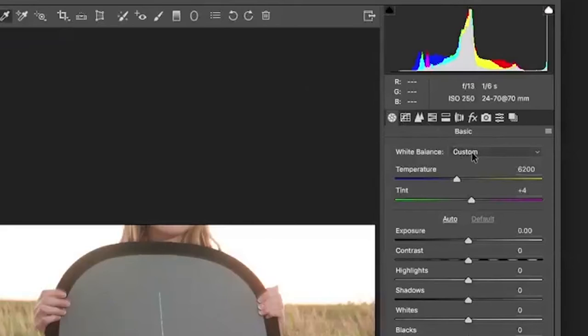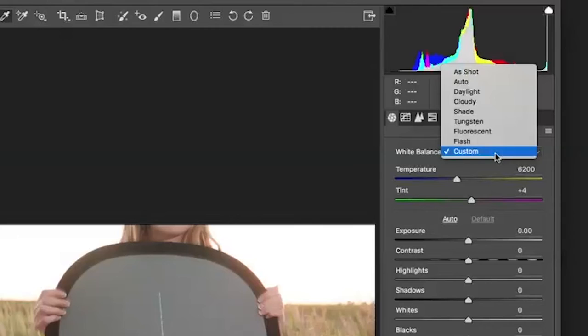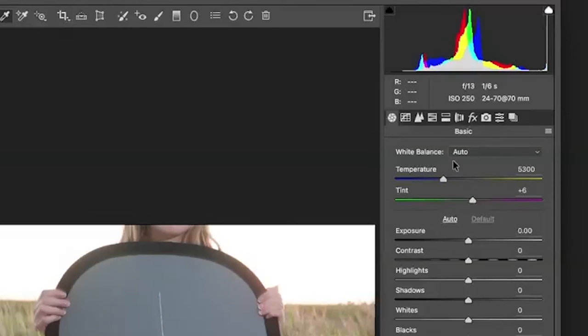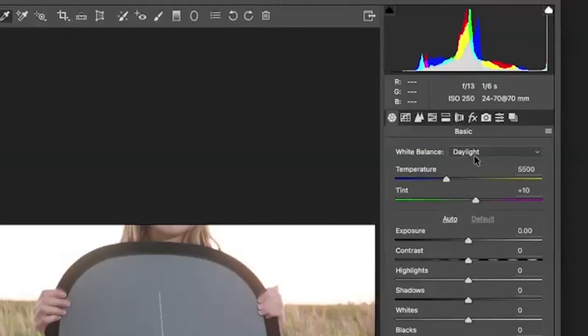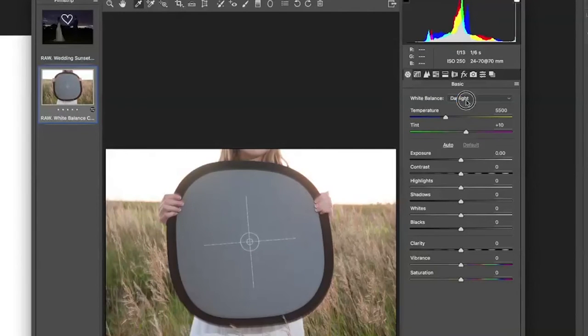Now if we click on this drop-down button where it says white balance, you can also make an adjustment right here that are actually built into Photoshop. For example, if I click on Auto, it's going to do what it thinks is right. If we look here at the numbers again, we can see that Auto didn't quite get it right. Let's look at a few others to see if they get any closer. We'll try Daylight. No, not really. Let's try Cloudy. That's closer.